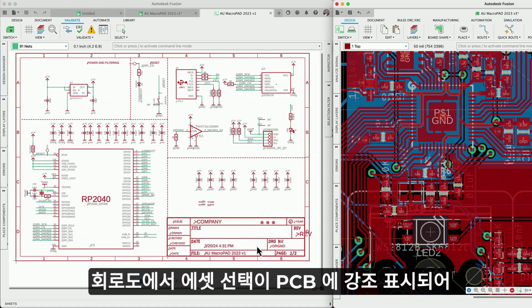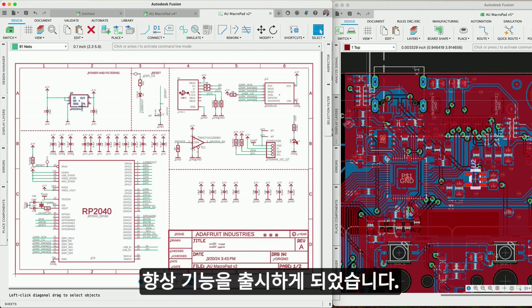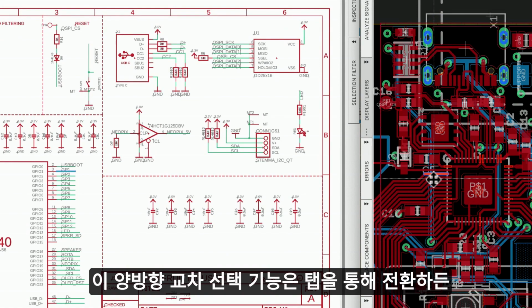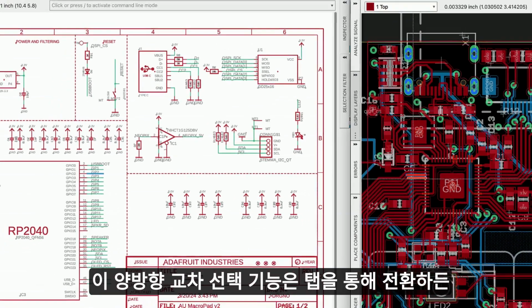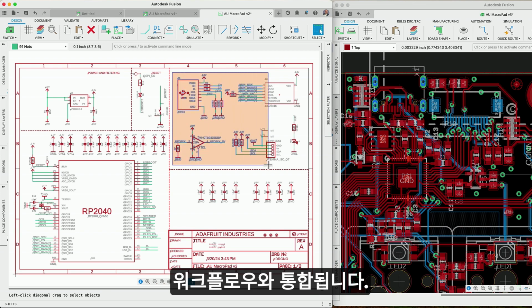We're excited to roll out an enhancement where selecting an asset in the schematic will also be highlighted on the PCB, enabling you to trace signals and components precisely. This bidirectional cross-selection functionality is integrated with your workflow, whether you're toggling through tabs or extending your workspace over multiple monitors.